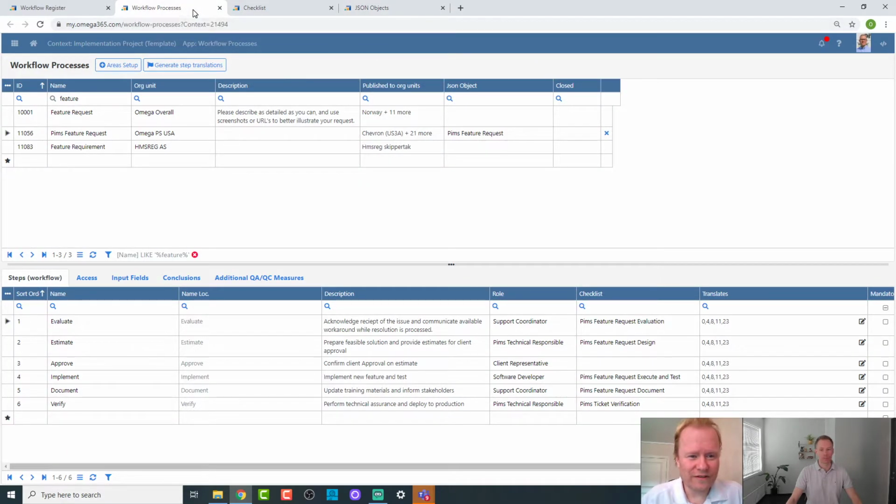Okay, so we have set up the step for estimate, and then the next step is that somebody needs to approve this feature request. And this is from a client perspective. We have provided an estimate, and then the client side will have to approve this estimate or not. So in this case, there's a client representative role that is taking care of that. And then implementation is software developer, document support coordinator, and finally verified by PIMS technical responsible.